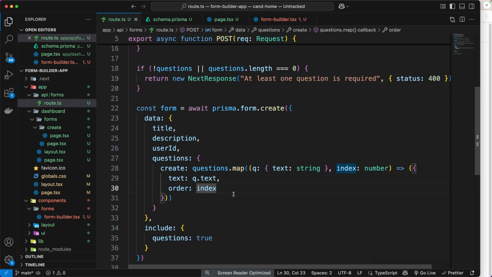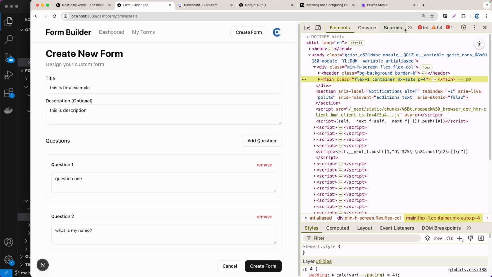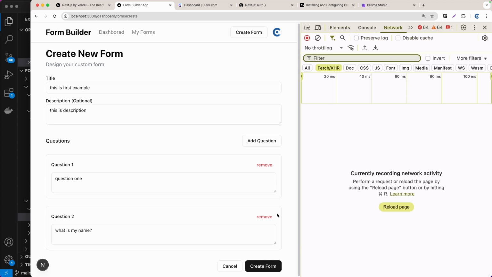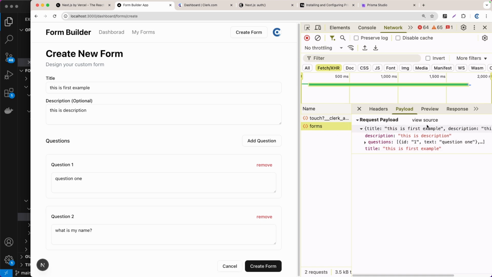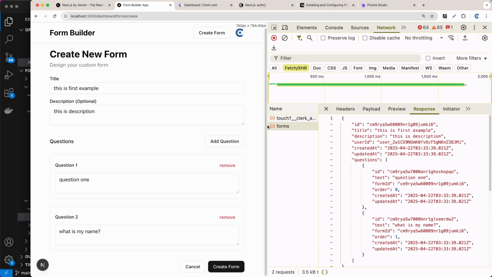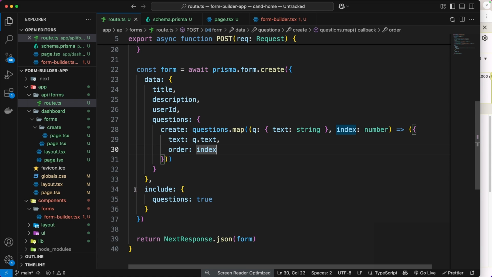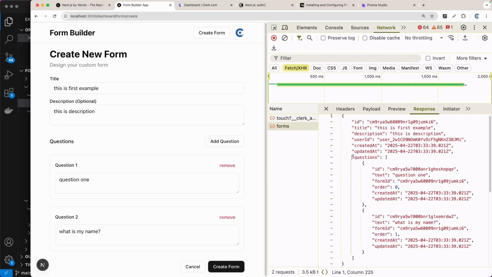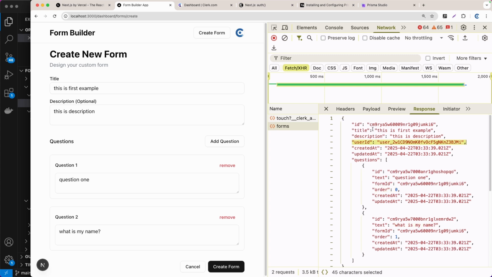So now we get the question value on the form when we see the response on the network. Let's try to create a new form. Here, as you can see, this is the first example, etc. I'm going to inspect, so we can see the requests down here. Let's click create form. As you can see, this is pending, and then everything is fine. If you take a look at the response, we get all the response. We include questions, that's why we also have the questions array here. We have the order and the tags, etc. We also have the user ID, title and description.